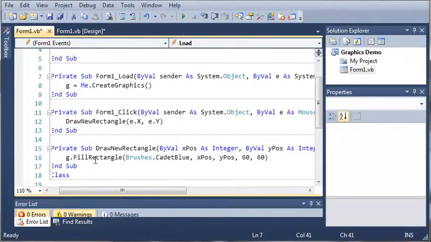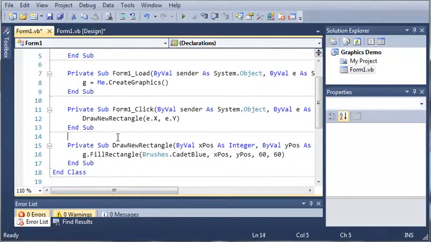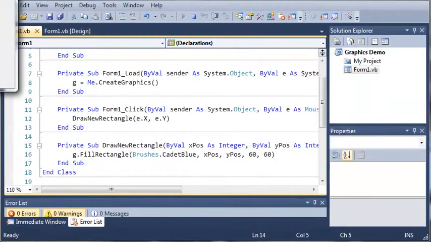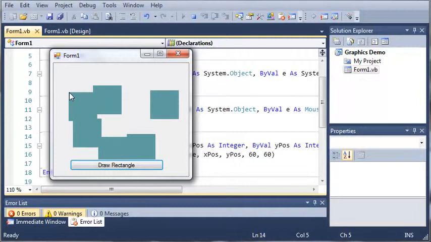Now you could do all of this right here up in Form1 click, but it's always good to put it in a different method so that it's easier to change in the future. So we'll go ahead and run this, and you can see that when I click, the top left corner of our square is going to be where I clicked. And you can see it's going to keep adding new squares.